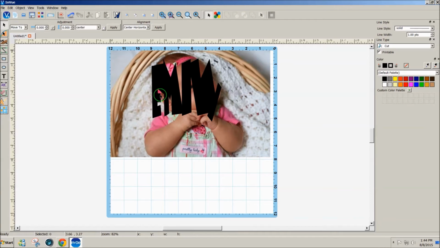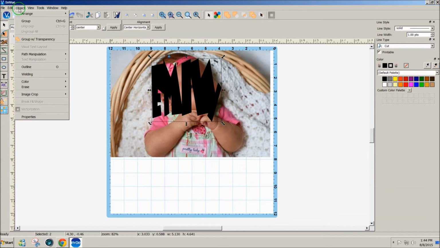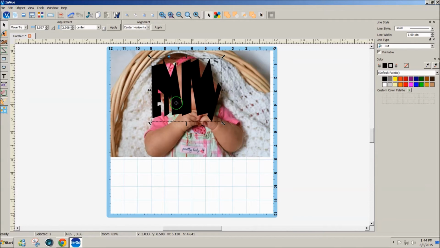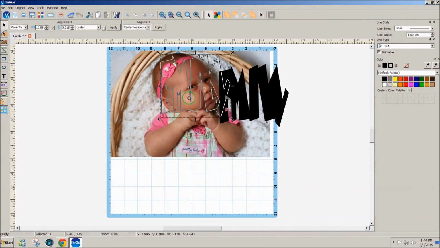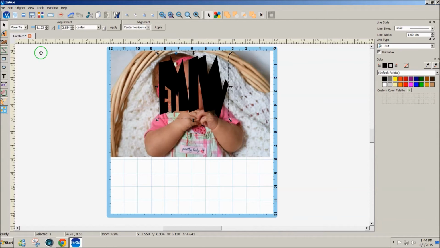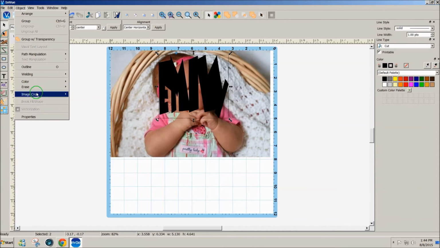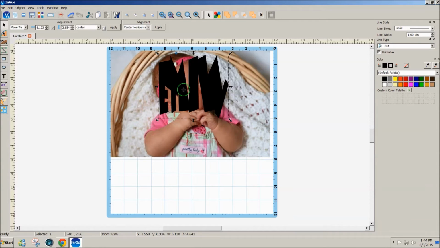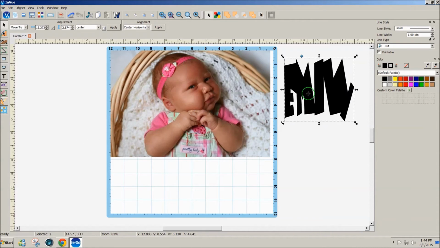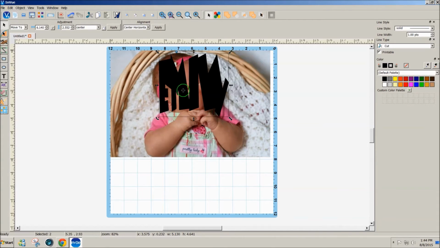Now what I'm going to do is select that name, ungroup it, and go to Object, Image Crop, and Custom Path. Now if you've done it right, then you should be able to have the text selected. Go to Object, Image Crop, and Custom Path. Click on the text, and it should be picking up the picture.